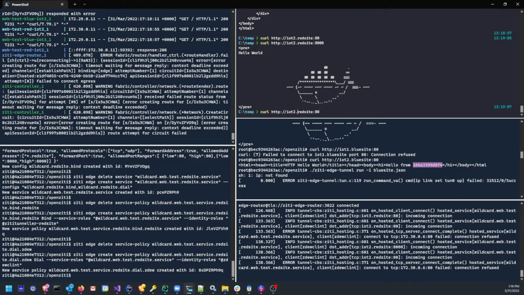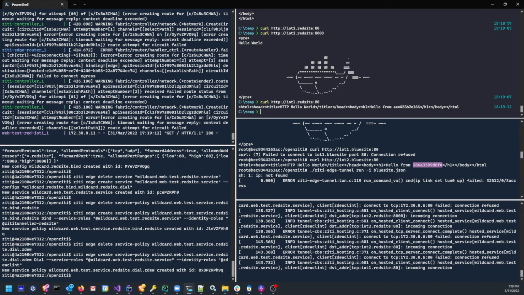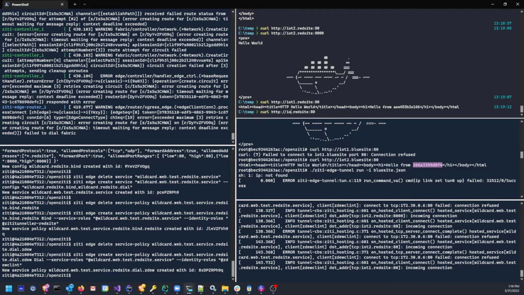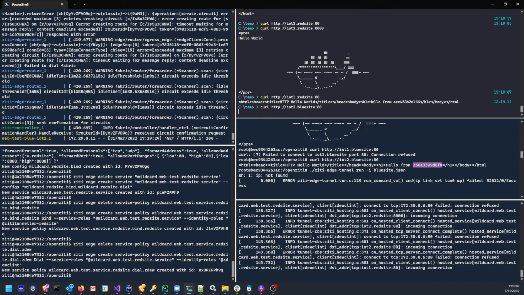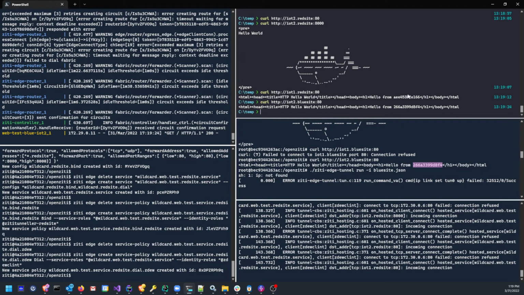And to finish it off, if I go to IoT1, you can see hello world, and it's a different hello world. It's the one from IoT2 on the blue site, just to make sure. You see those are different values.